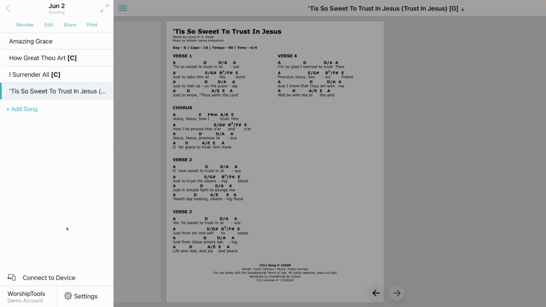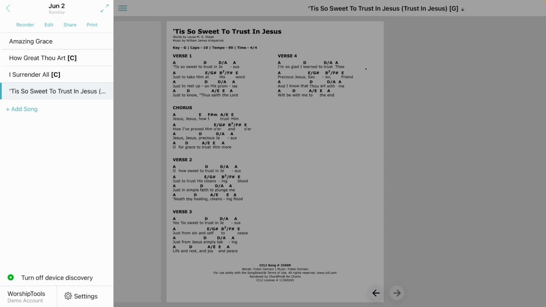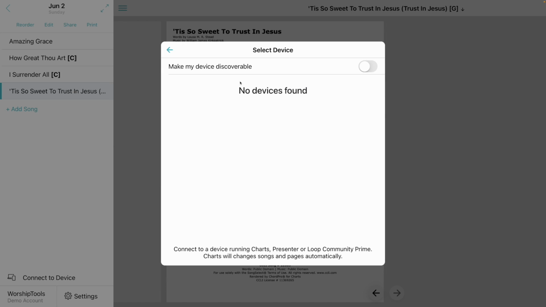Charts has a really cool feature in which you can designate someone as the host device, and that host can control page turns for the rest of the team. To designate yourself as the host device, you'll click this toggle button to make your device discoverable. To connect to a host, you'll select their device when it pops up here. Any Charts device or Presenter computer can be designated as the host, but there are a few things to be mindful of.